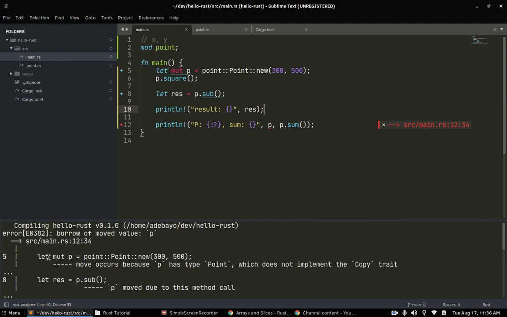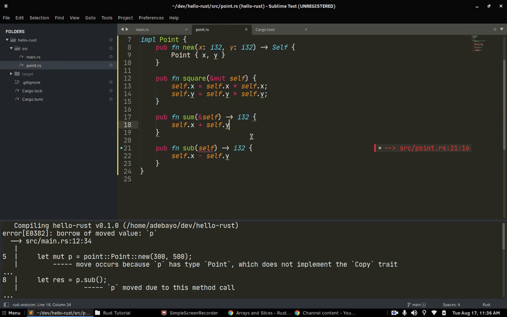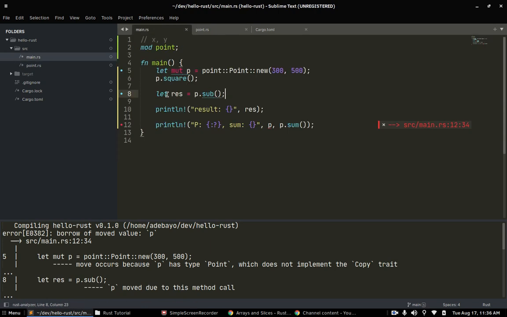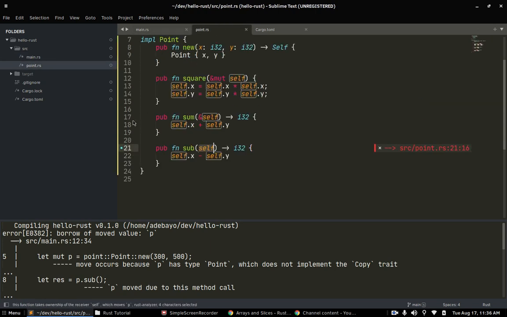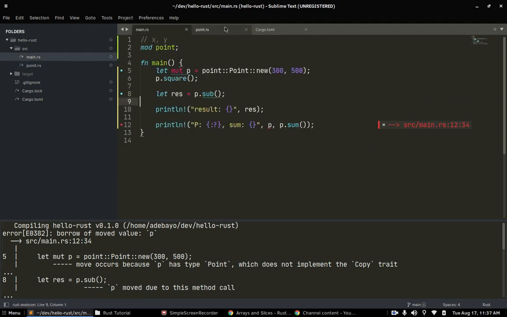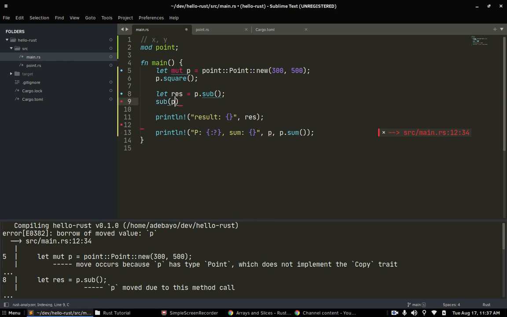All right, so you see here it says point new move occurs because, damn it, borrow of moved value. Exactly where did we move? We didn't move anything. Actually we did. Where we did subtract, what we did was we moved the point inside of this function. Like I told you, this is just a shortcut, or you can call it syntactic sugar, for actually calling sub p.